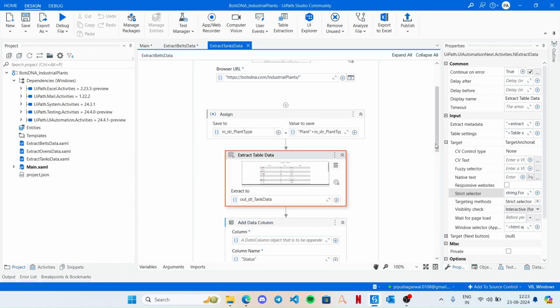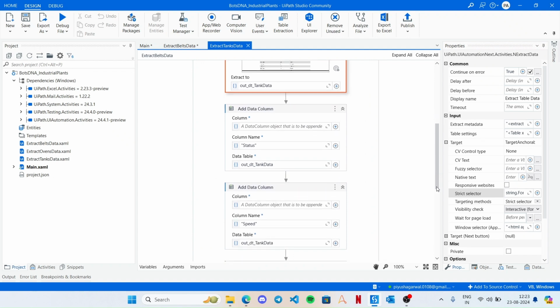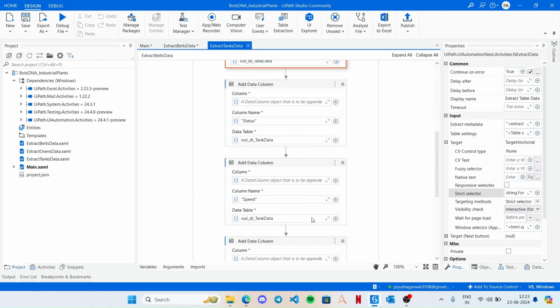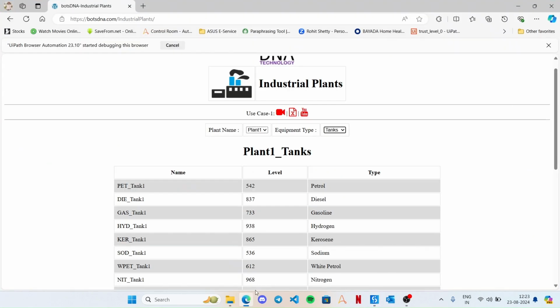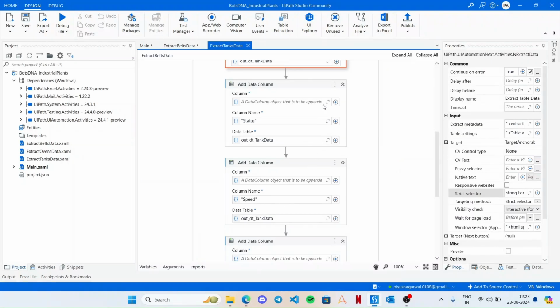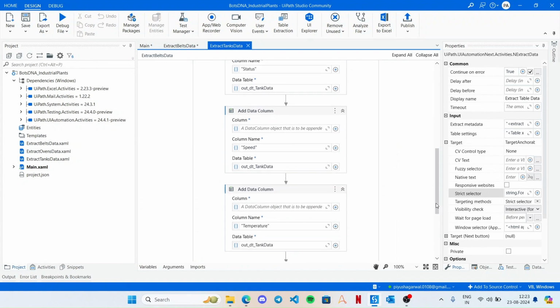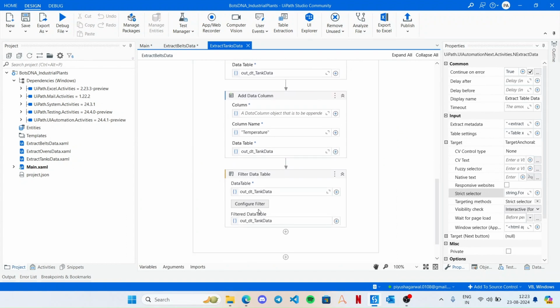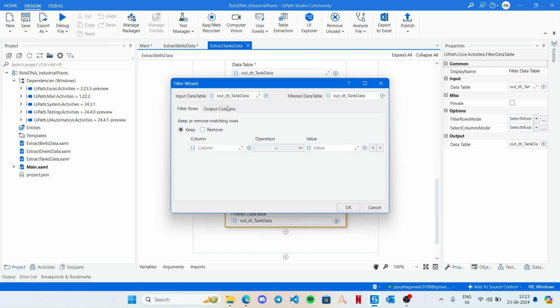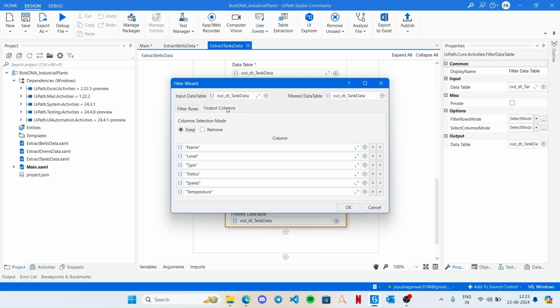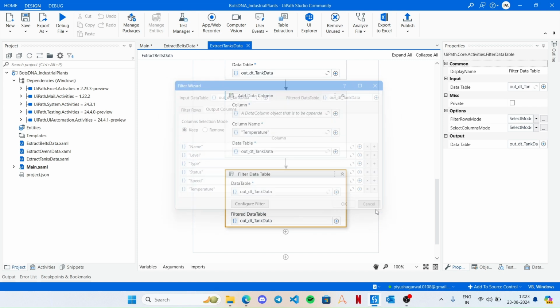Then once again data is extracted, I just replace the columns which are missing from the table. So in this scenario, I've got name, label, and type. So I will add the columns status, speed, and temperature. And then again, use filter data table to make sure everything remains in the same column position as the initial one.